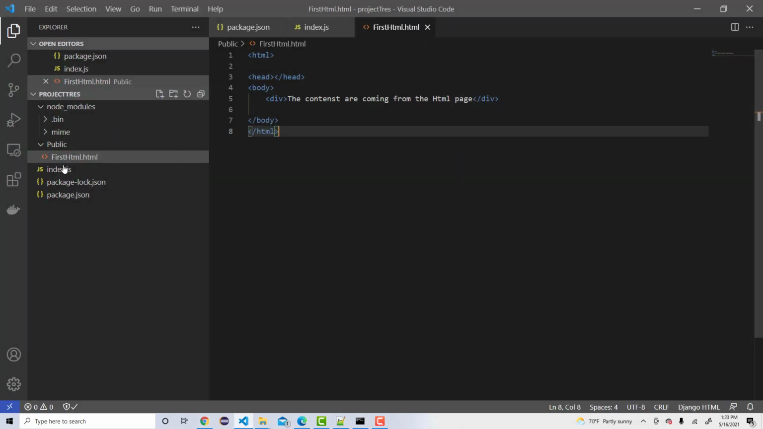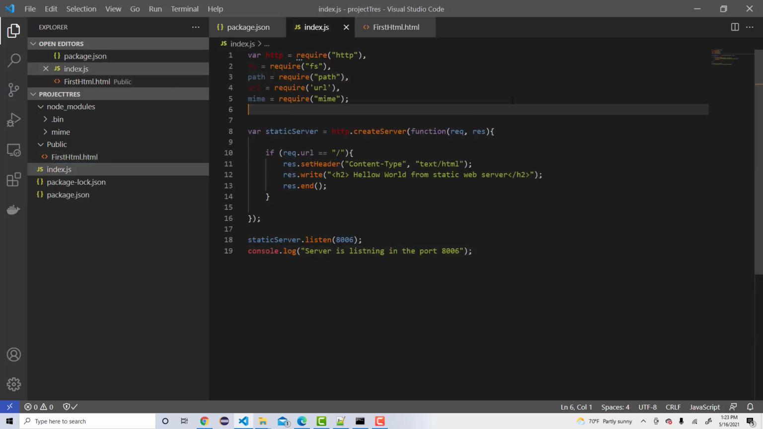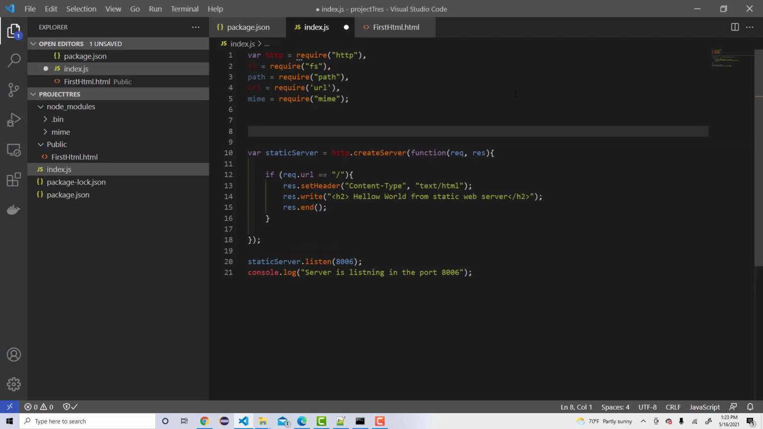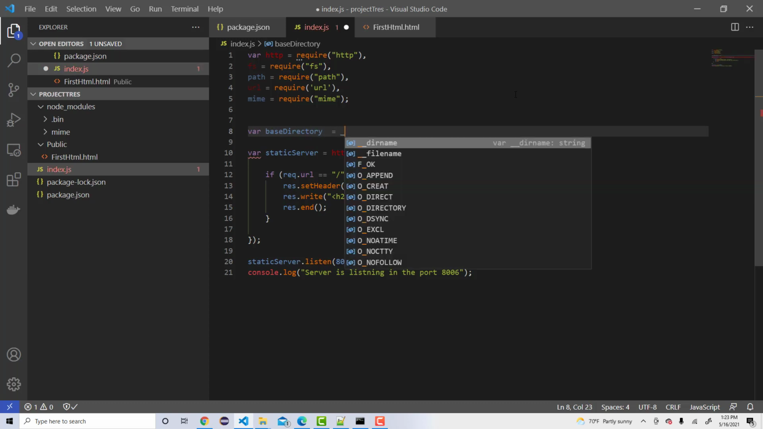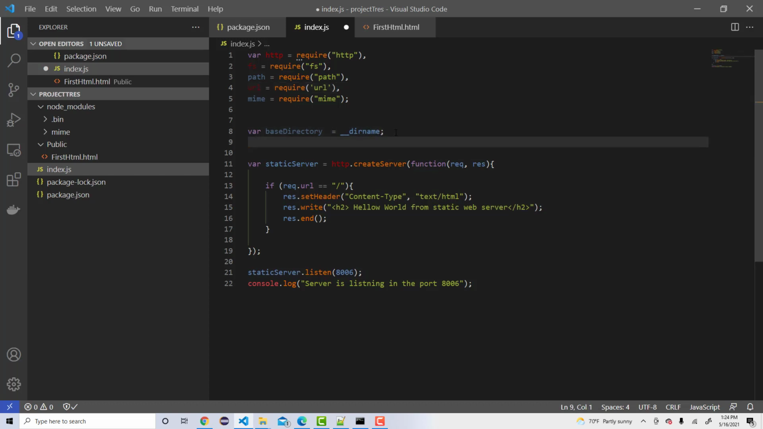All right, let's see now how we can modify it so that it can handle a file like that. Go to our index file here. Let's define a base directory. In Node.js, there is a global variable called dirname. This gives you the currently running directory information. So just to see, we can say console.log base directory here.